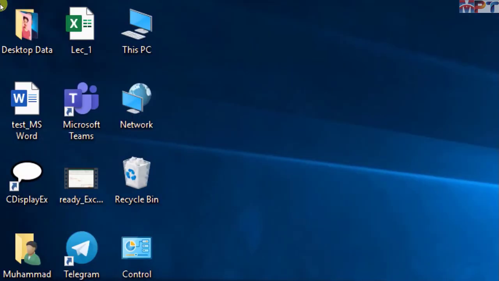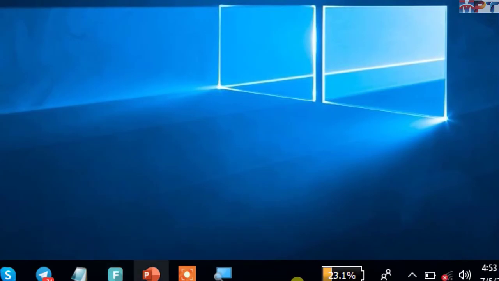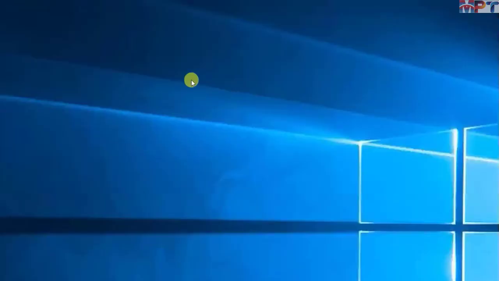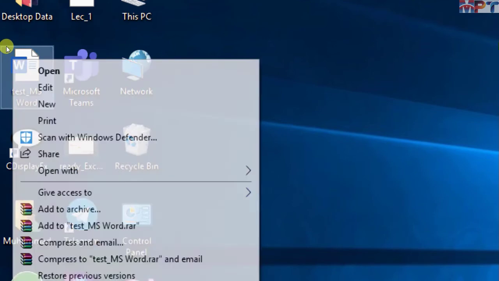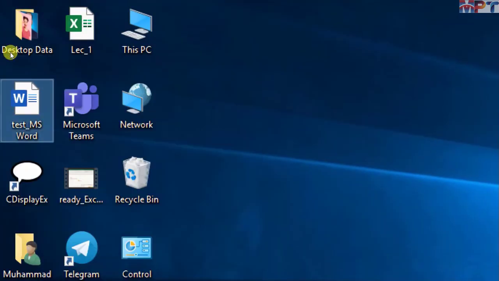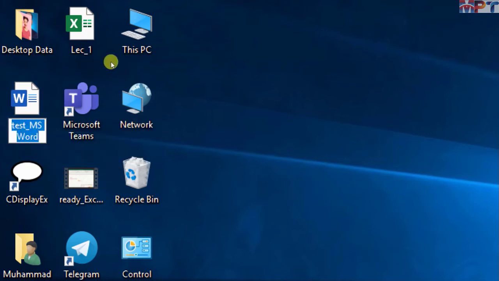Here you can see this is a file, and in this topic I am also discussing how to rename a file. For renaming, there are two procedures. First, right click to rename, or select the file, just click and press F2. You can also change the file name, for example tst001, press enter.